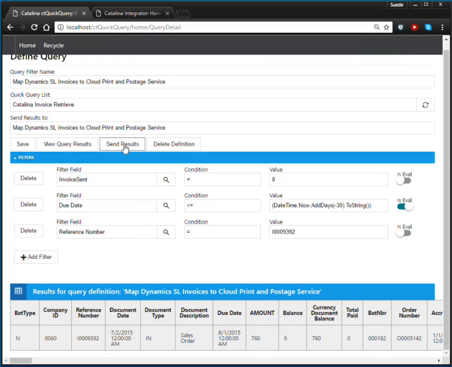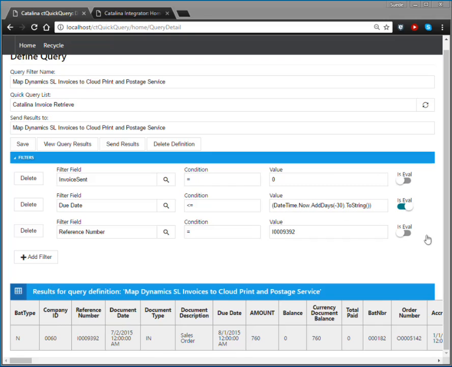Now, I'm doing this interactively, but like I mentioned, once you save your QuickQuery definition, you can call it from a job scheduler so that you can schedule this automatically. If you don't look at this reference number, it'll bring back all of your invoices that have not been sent that are over 30 days old. So that just gives you a lot of opportunity to create all kinds of filter functionality. And then once it does this, it's going to send it to this specific integration mapping and automatically send it out. So you don't have to do anything else.